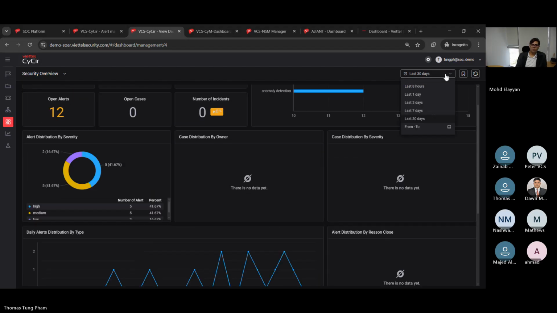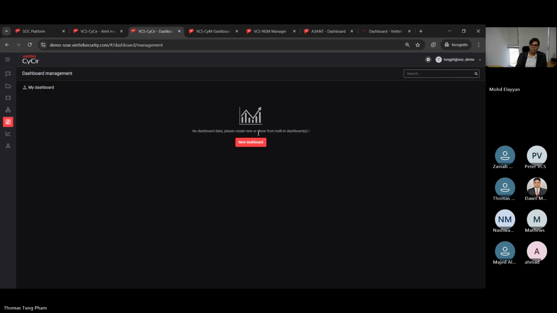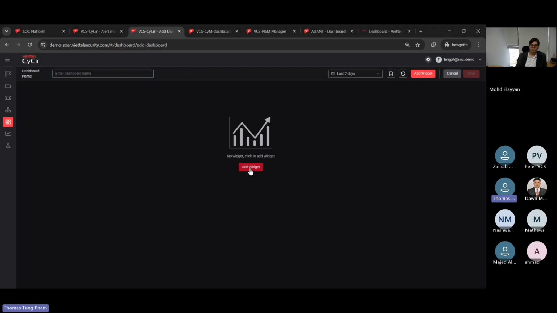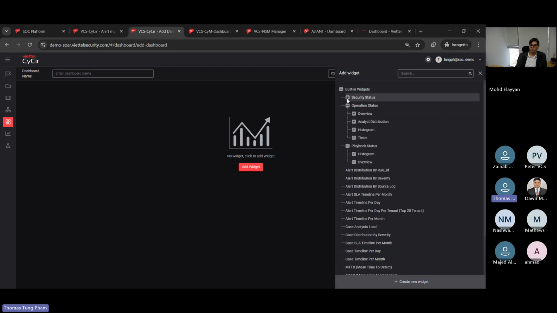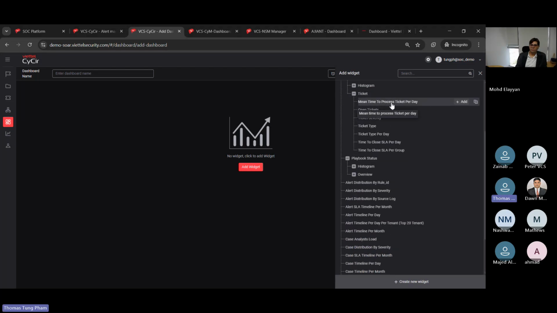Okay. So this is for the dashboards, and you can also create your own dashboard. For example, you can create your own dashboard right here. You can add the widgets. We have built in some widgets, so you can choose which widgets you want to add on.